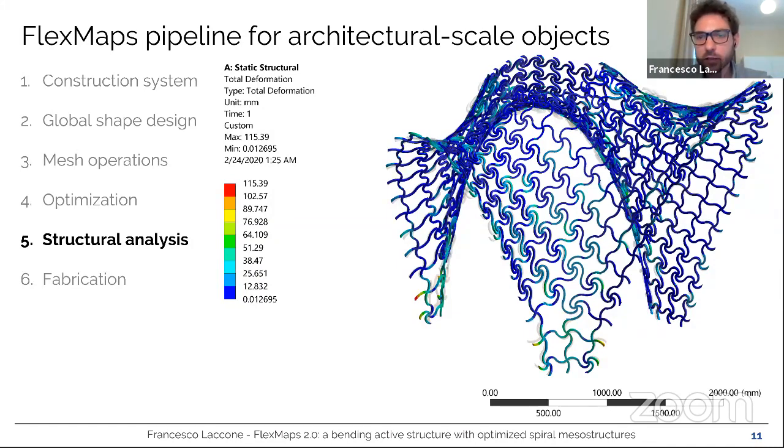In this particular case, this was an indoor installation, so we just applied gravity load and some safety load on the boundary, in the event of the impact of people.